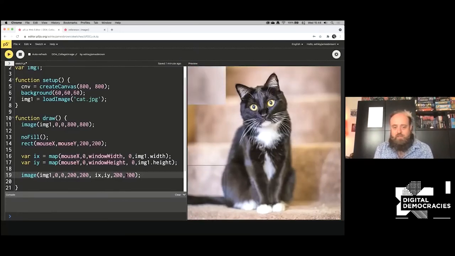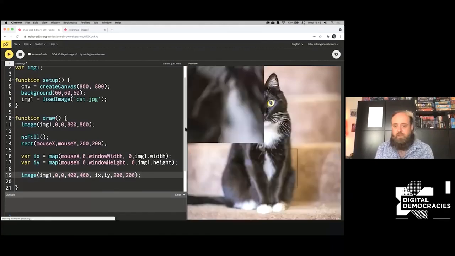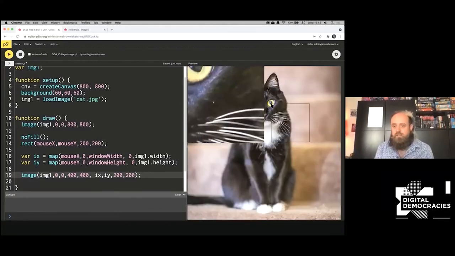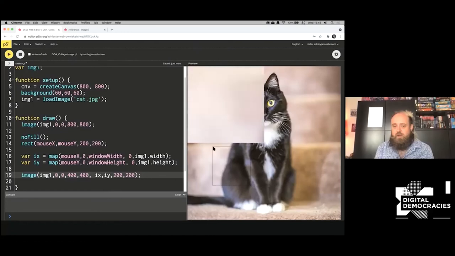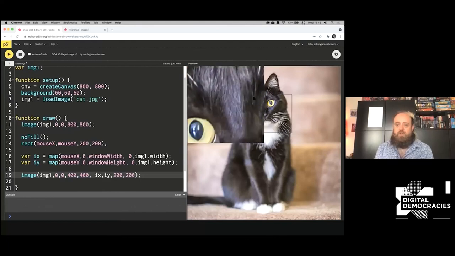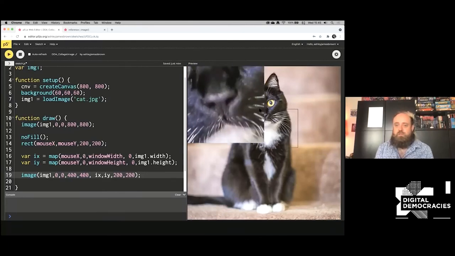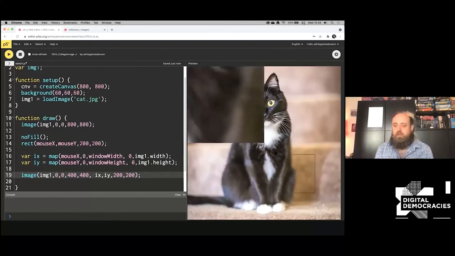We could have taken this 200 by 200 square and made it be 400 by 400. So I'm going to take this tiny little square here and blow it up and make it even bigger and lay it over the top. So now I've got a crazy zoom. Sorry to my cat there.